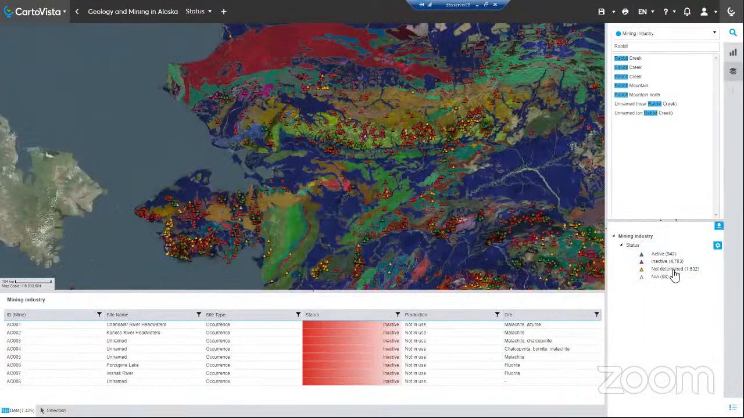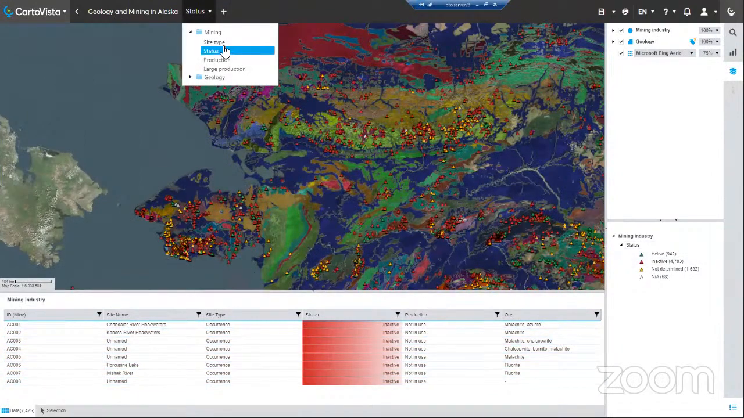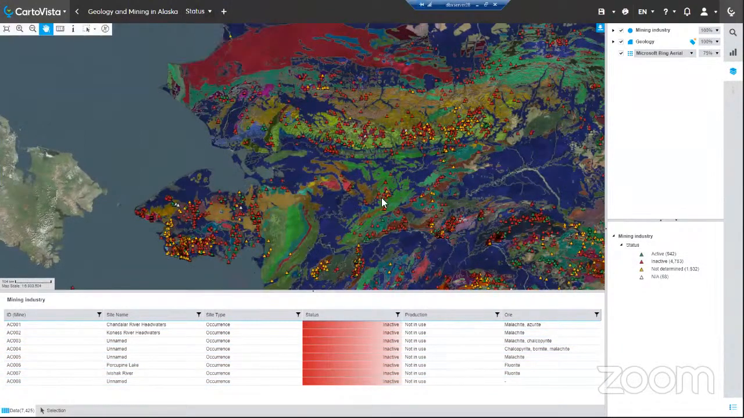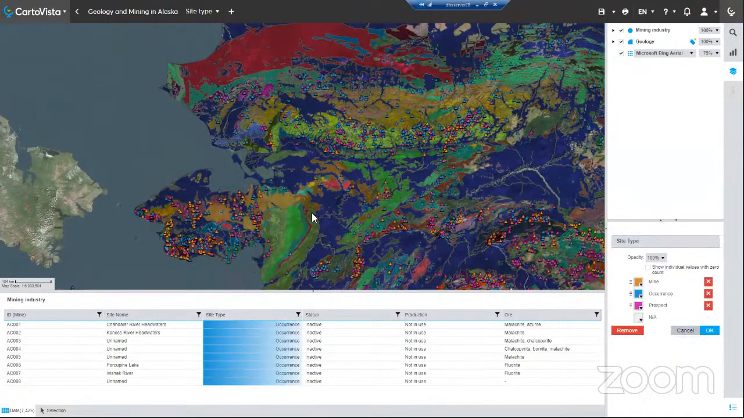We have our mines here, active and inactive, which determines the status of the mine. But if I click here, we have all of the types, with different colors. We can set that just by giving a click here. I can choose a color, etc.